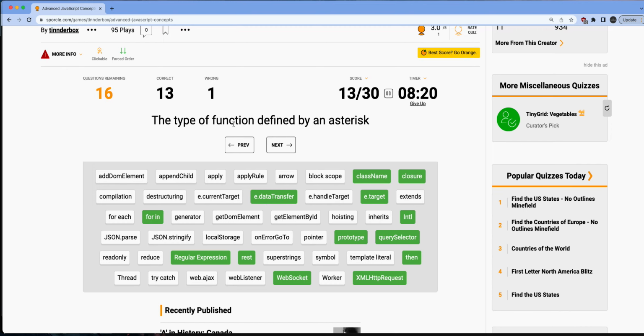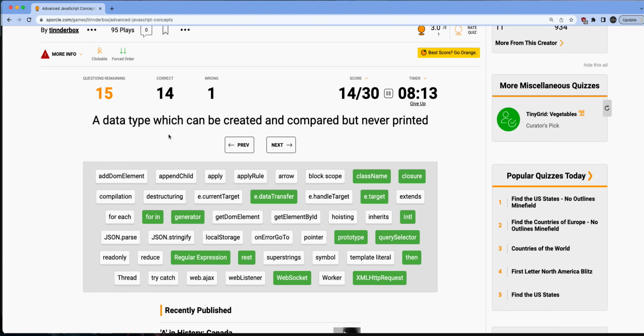All right, the type of function defined by an asterisk. That's got to be a generator. There's only one use of asterisks. The type of data that can be created and compared but never printed. That's an interesting question. Never printed? Is that read only? Oh, got it wrong. I don't know what read only is.